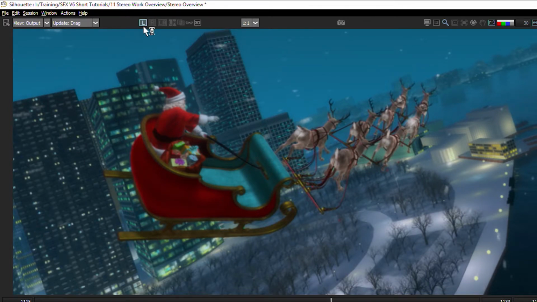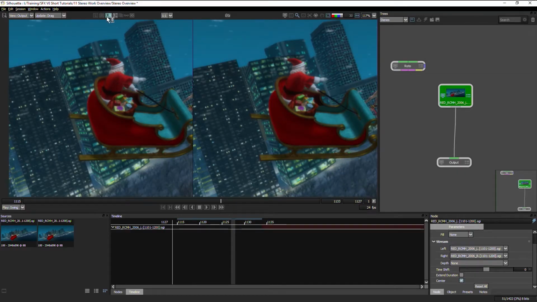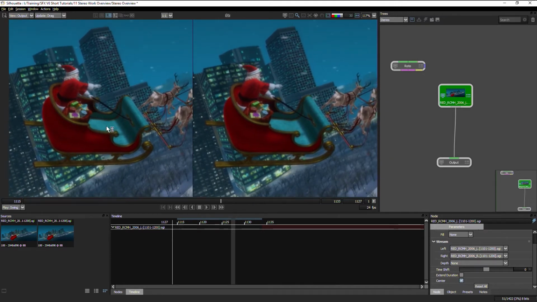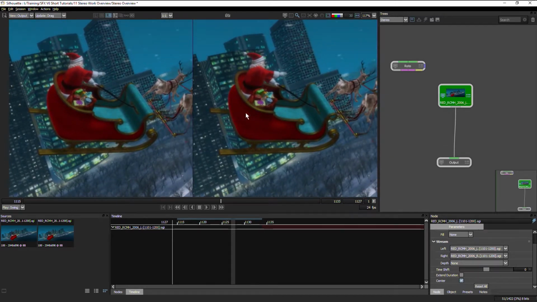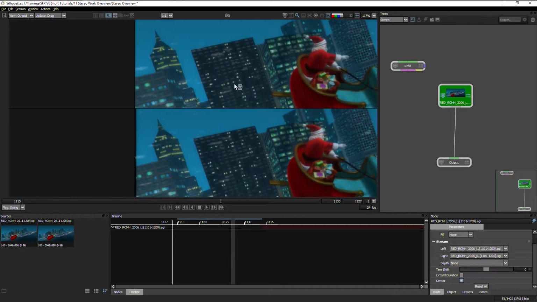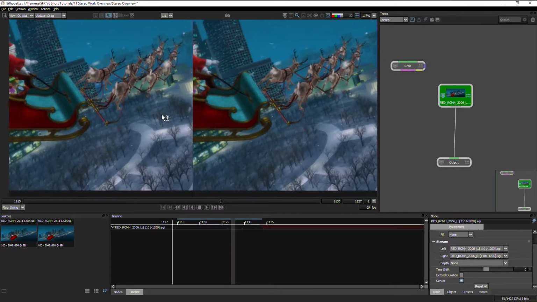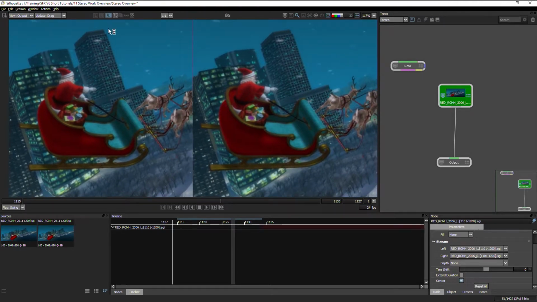So now we can see the left-hand view, the right-hand view. And if I pan around here, you'll see that both the left and the right update for me. I can view these either horizontally, or if I click on here, I can view them vertically as well, if that makes more sense for the particular footage you're working on. Let's make this horizontal for now.